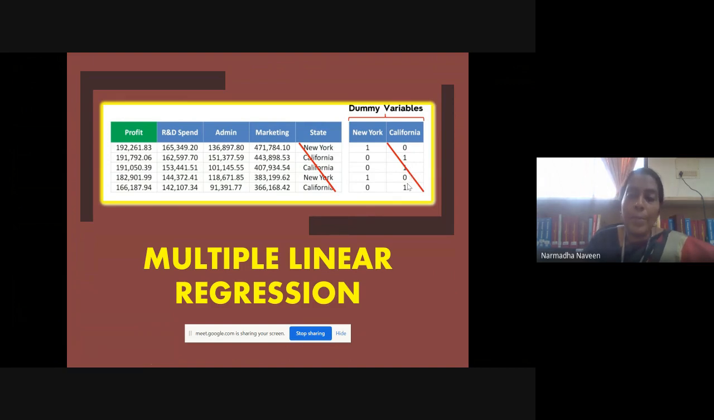With the help of the dummy variable, you can exclude one of the columns and have only one of the columns, because it makes sense to each and every one of us.